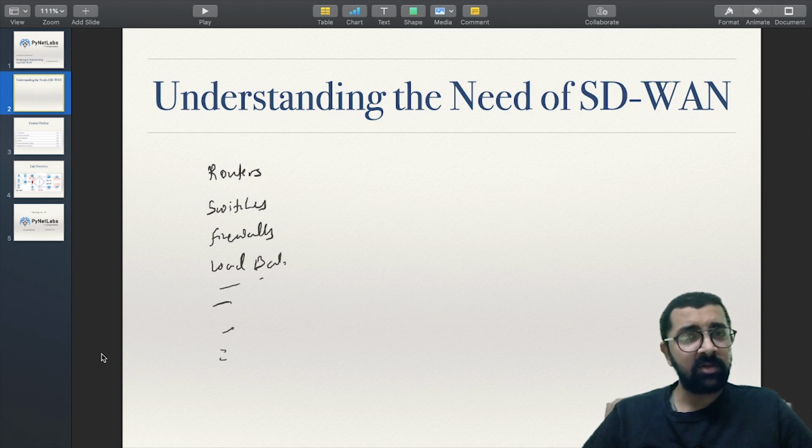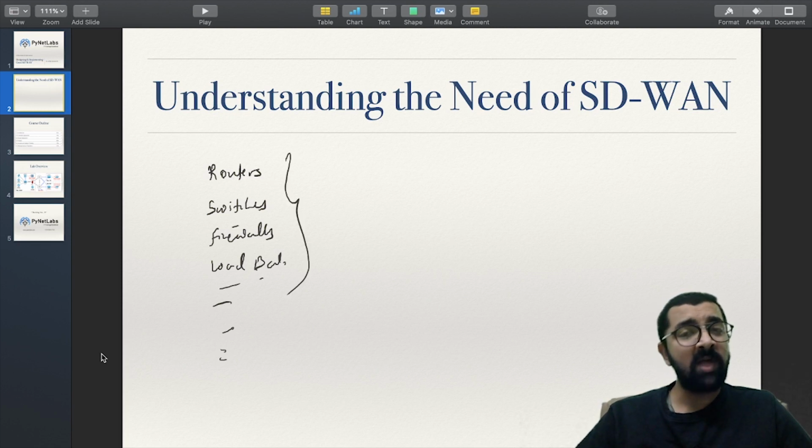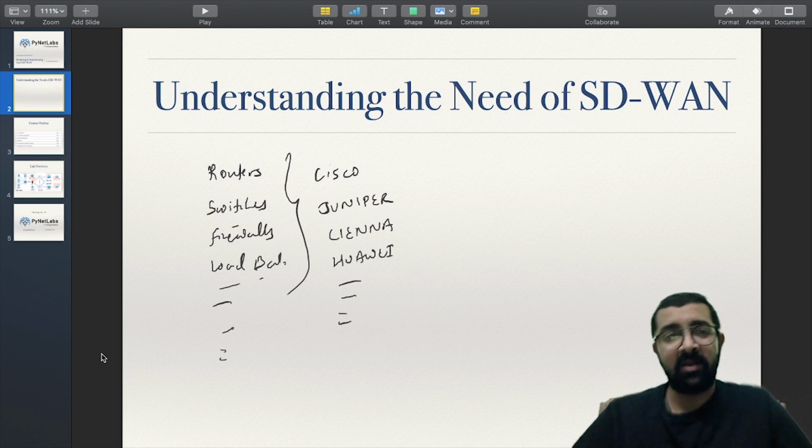Now, all these devices that we use are manufactured by different vendors. We have the biggest manufacturer in the world of networking devices, Cisco, and then you have Juniper as well. You have companies like Ciena, Huawei, and so many others as well, Palo Alto and Fortinet and FortiGate. Almost every company creates some type of network device that deals in networking.